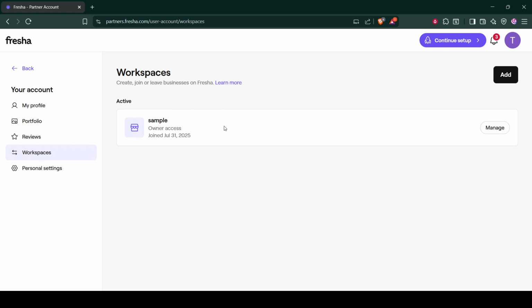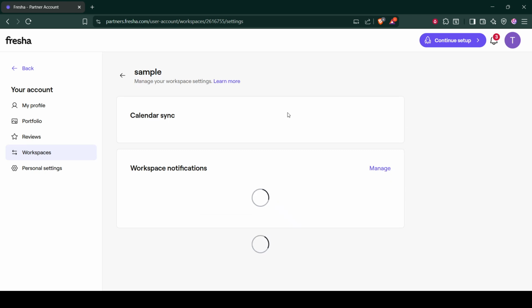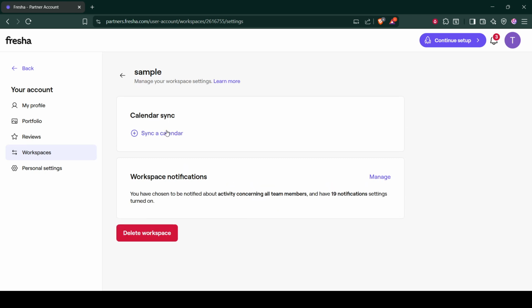You'll notice a Manage button next to each workspace name. Click this button for the workspace you want to synchronize. At this point, you should see an option labeled Sync a Calendar. Clicking this will initiate the setup process for calendar synchronization.